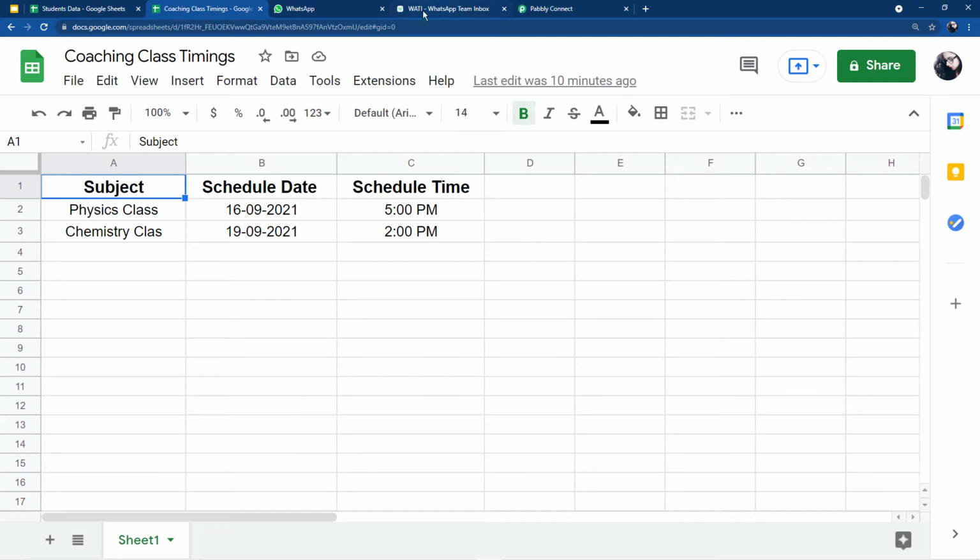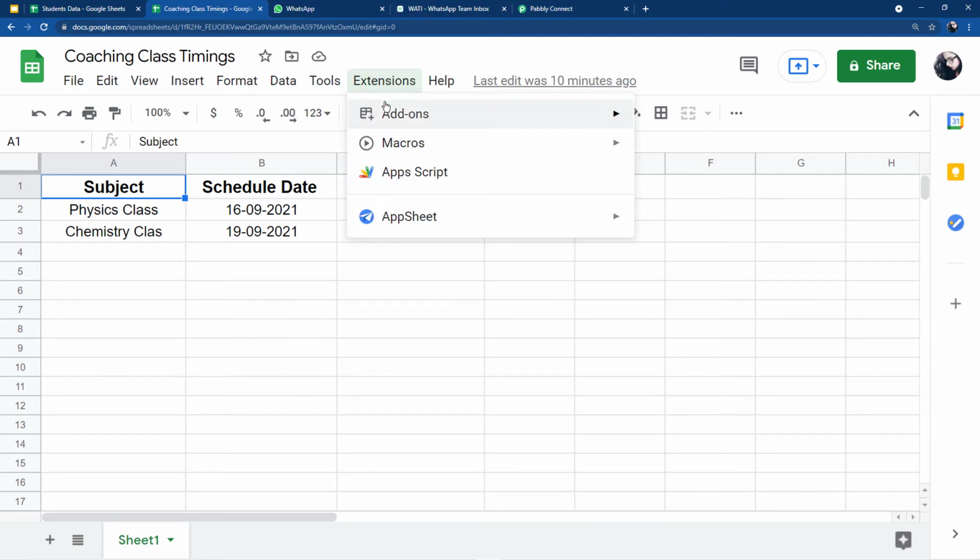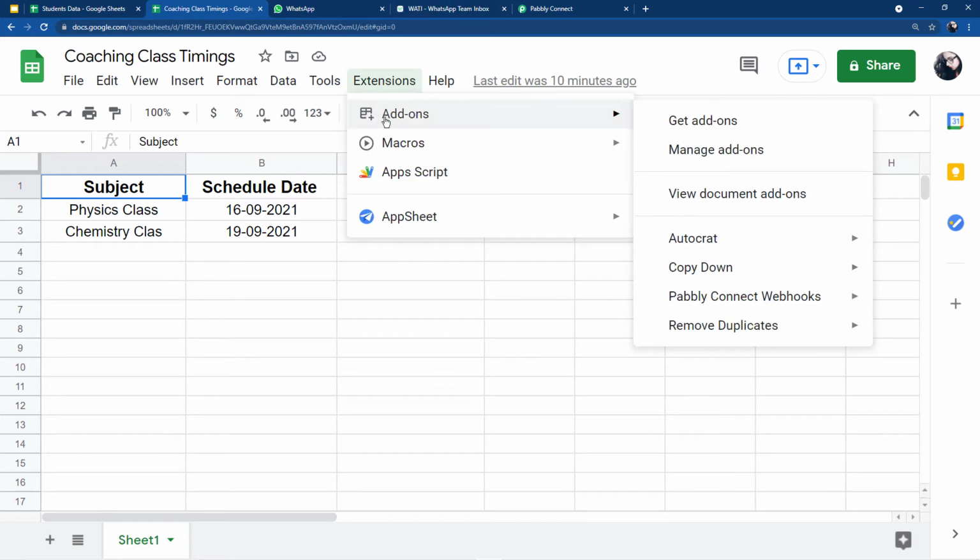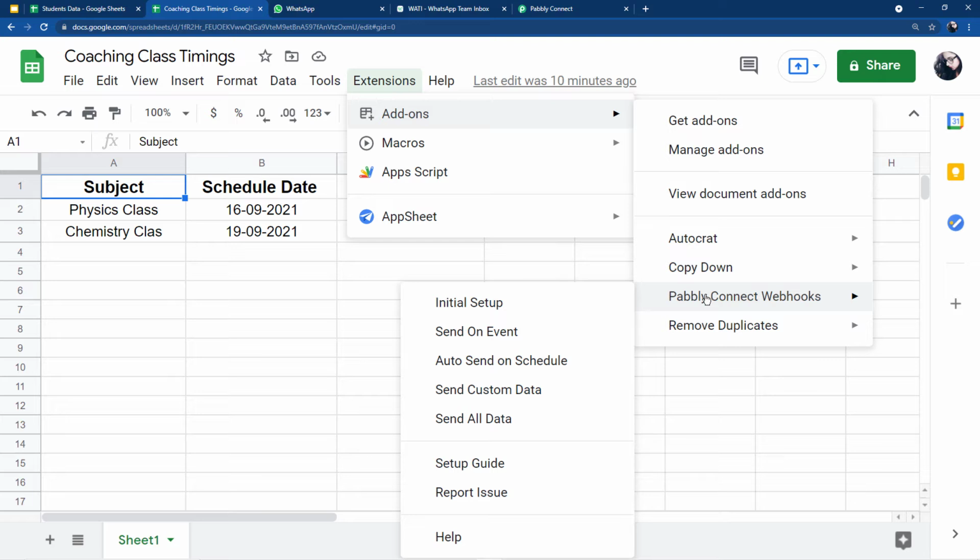Now here again we are going to click on extensions. Again we are going to click on add-ons. So watch carefully what I'm going to do here. After clicking on add-ons, I'm going to click on Pabbly Connect Webhooks again.